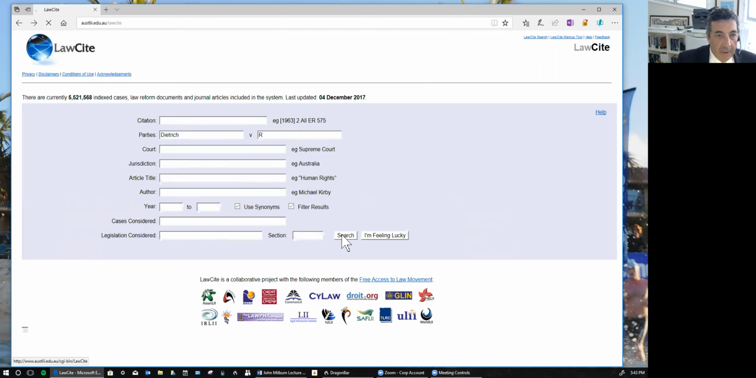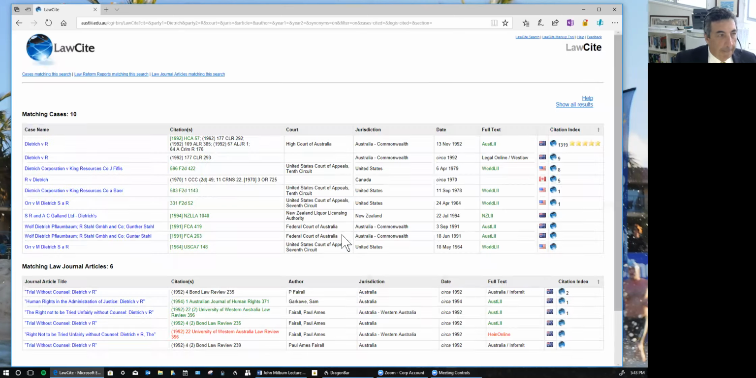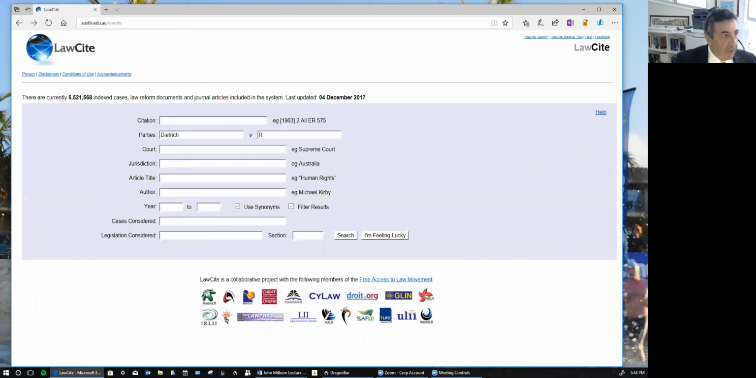Let's search it this time and you'll see 10 matching cases, including the High Court decision itself, which is cited 1,300 times over here on the right-hand side. Matching journals, and Dietrich was all about trial without counsel and human rights. So there's some great journal articles that link you to that case. Let's go back and try something a bit different. We'll delete the search terms that I had previously inserted.